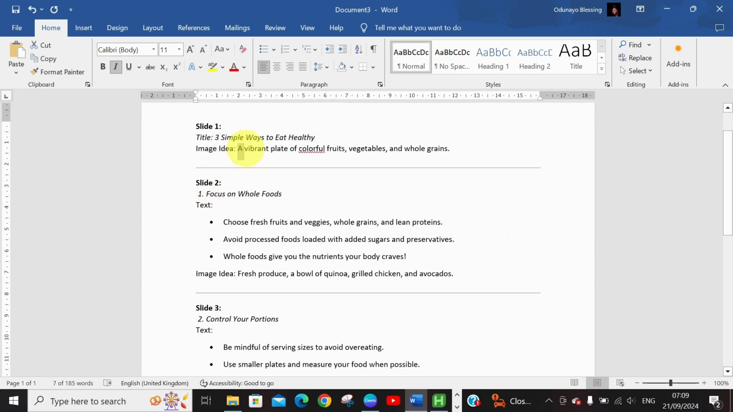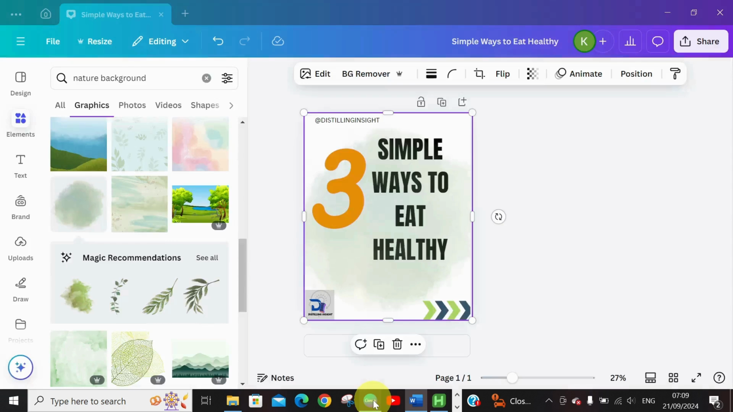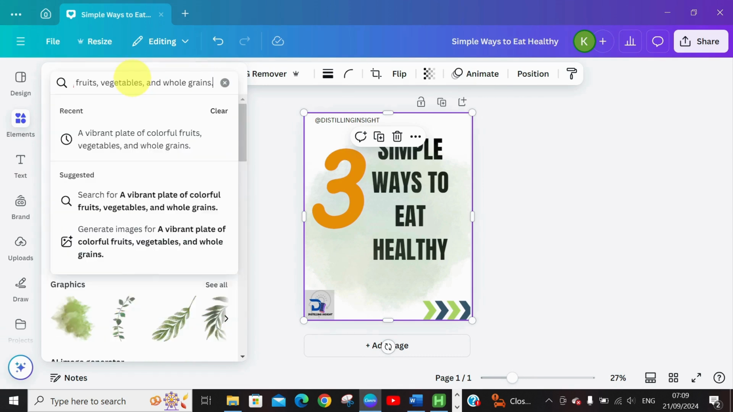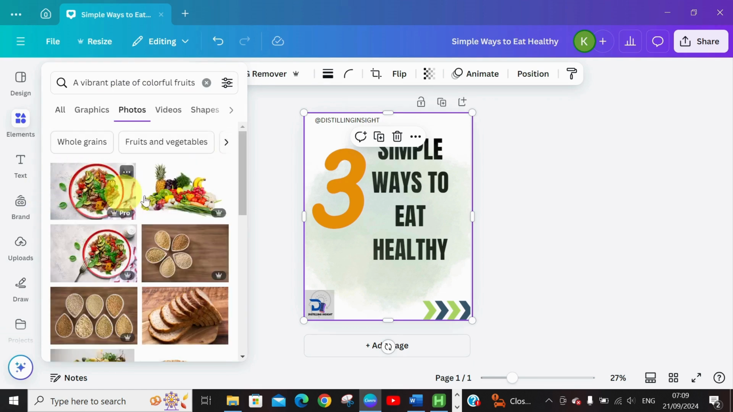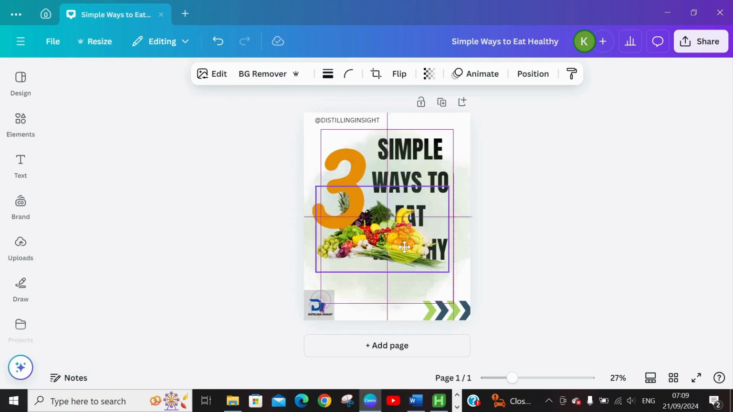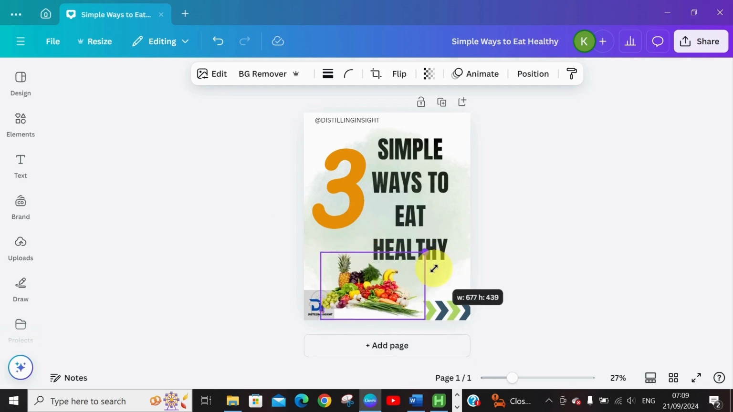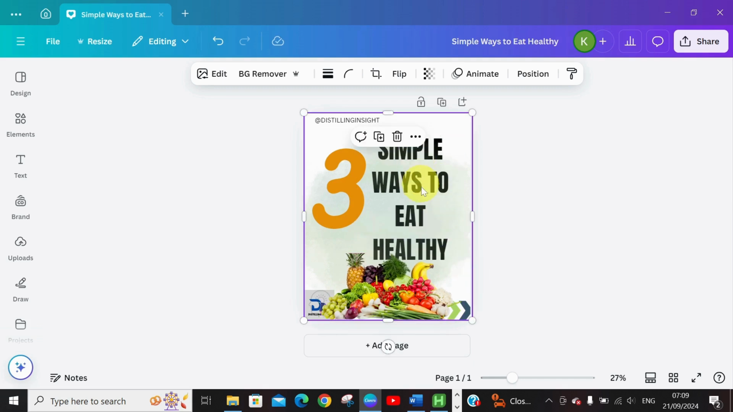The image idea that I have written down here is a vibrant of colorful fruit. Copy it and go back to this element and Control V. So once you go back to this element, you already see, go to photos and colorful fruit. Colorful fruit. This one is colorful. So let's go with this and bring it down. Yeah, bring it down. Reduce, then stretch it out.